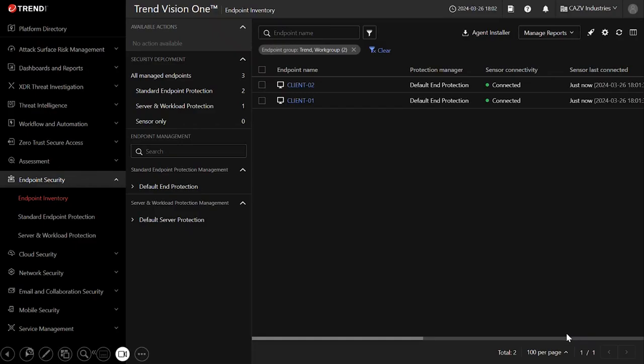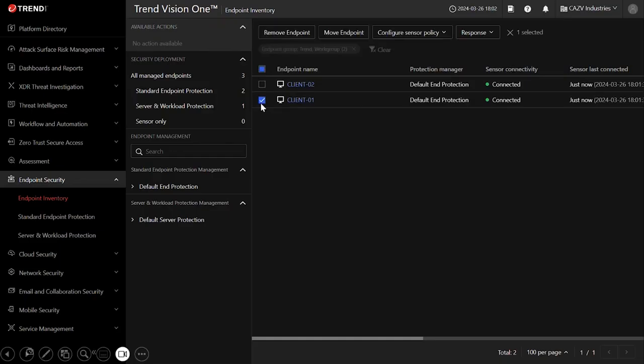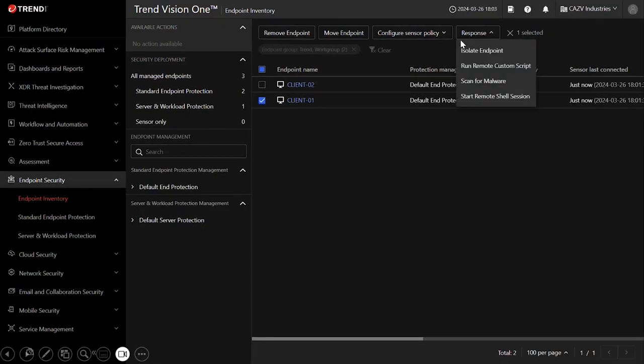Once the machine is restarted, we switch back to Trend Vision 1. We can see that sensor connectivity is now connected. So let's select client 01 by putting a tick on the checkbox, and then we'll click on the Response button just located above. And from here, we can also perform the same tasks as described previously.